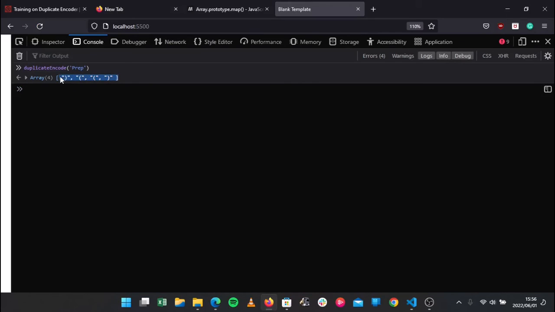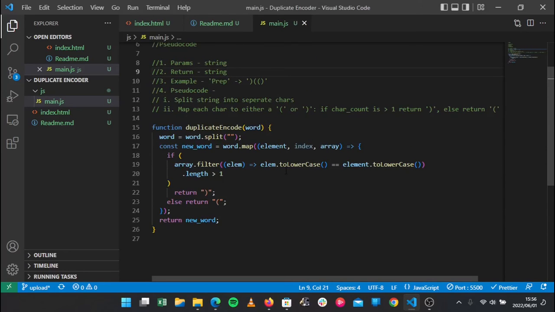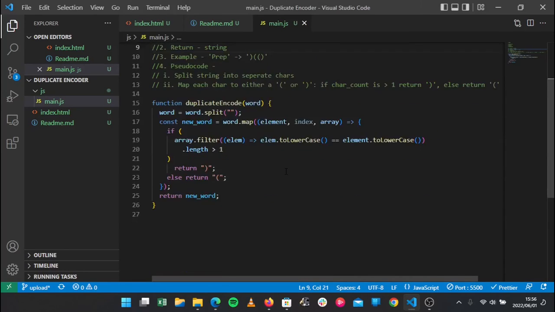We are not returning a string here. This is an array. So let's just check what could be wrong. Oh yeah, we didn't change this array back to a string. Remember, we split the string. We need to turn the array that we have here into a string once again.